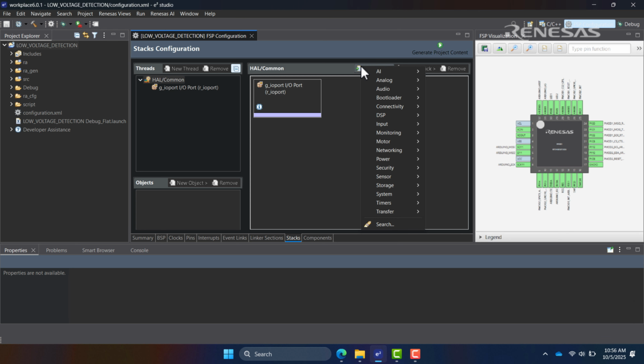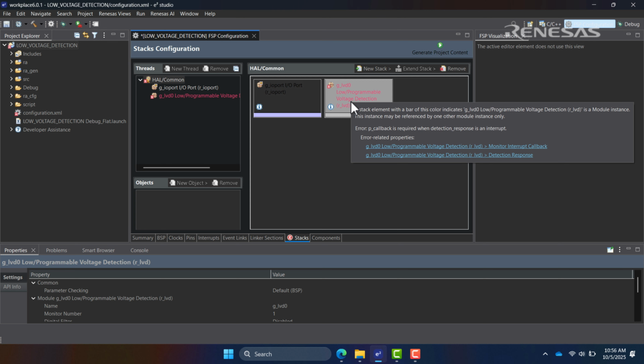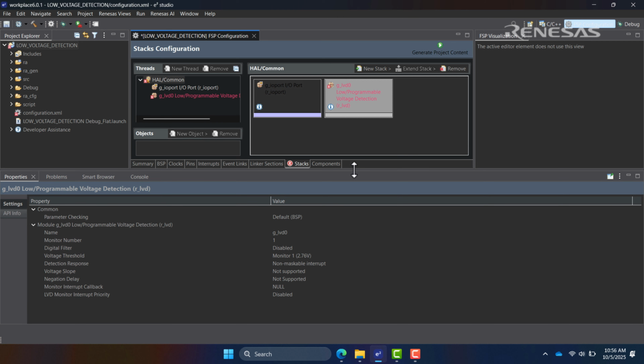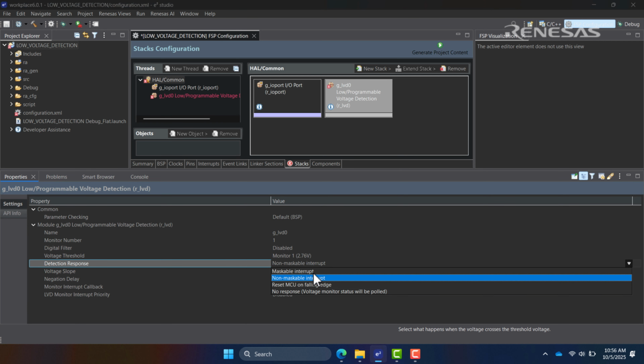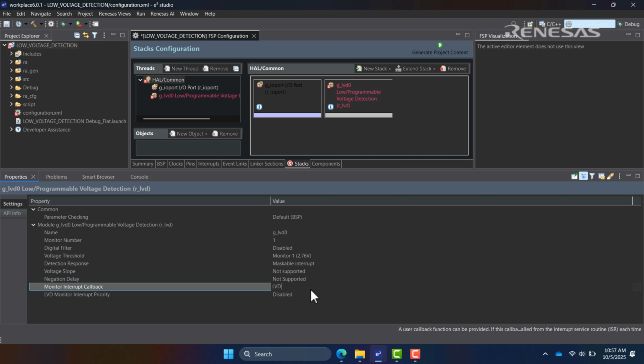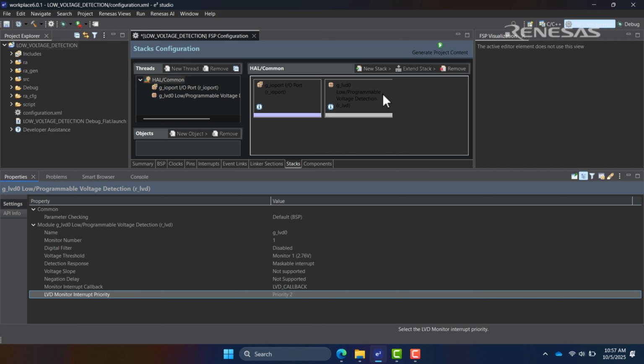Now click on the Stacks tab, then click on New Stack, then click on Monitoring, then click on Low Voltage Detection Stack. We need to modify the settings related to the Low Voltage Detection stack. Now click on Low Voltage Detection stack, then open its properties. In the Properties window for detection response, select Maskable Interrupt. After that, we need to define a callback function for the low voltage detection stack. Now we need to select the interrupt priority of low voltage detection.